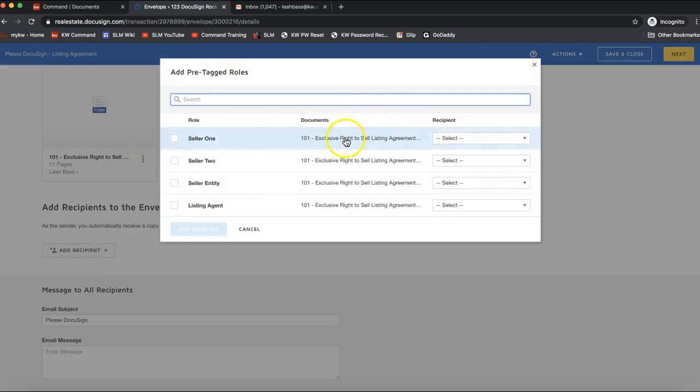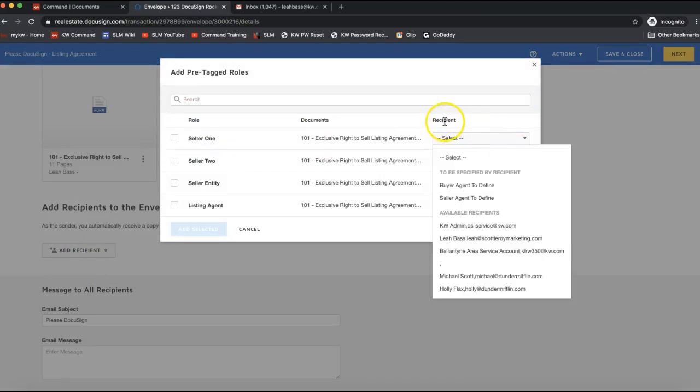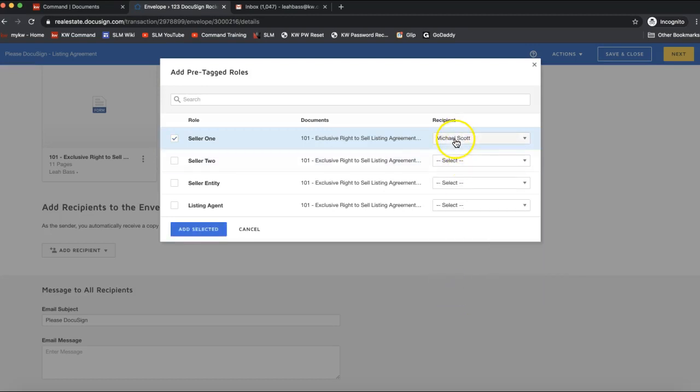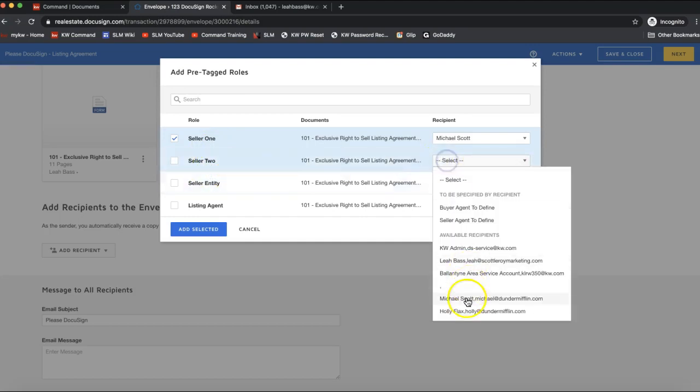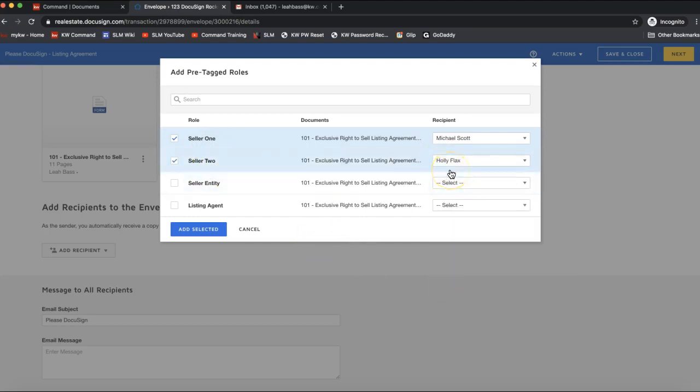So next to Seller 1, I'm going to click Select, where it says the recipient, and I'm going to go ahead and select my client's name from that list. Now guys, the reason these clients are showing up here is because I put that seller contact information in the details section when we first came into DocuSign, okay? So make sure to do that. So again, when you first come into DocuSign, in the details section, put in the seller's contact information on the right-hand side so they will display here. Then you can go ahead and select the first contact for Seller 1, and then we have Seller 2 as the wife, Holly Flax. And we can click Add Selected.